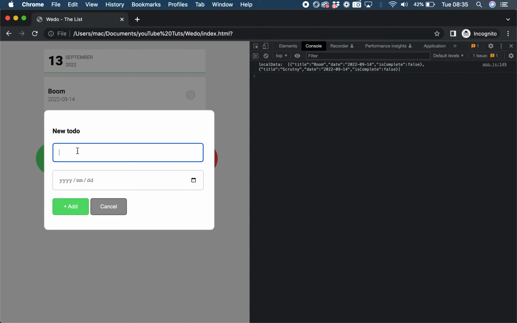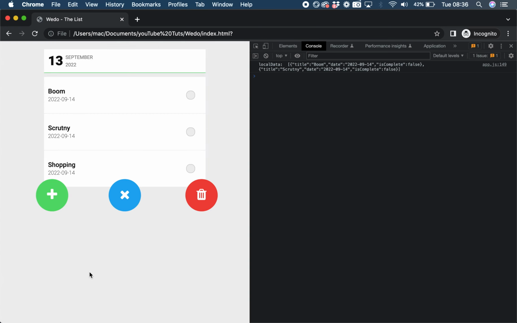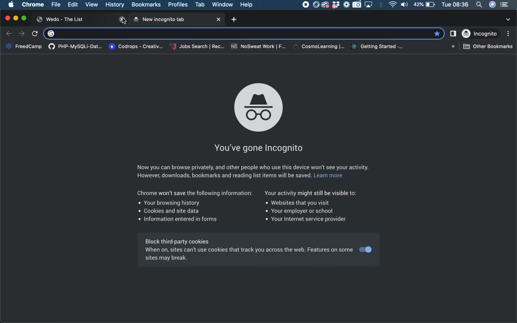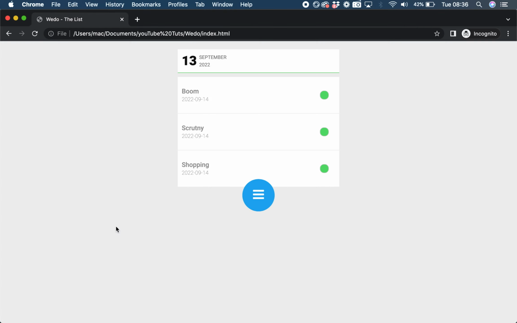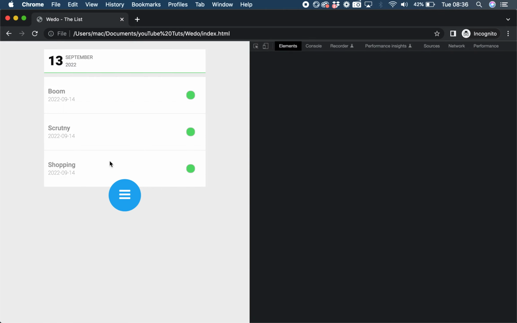If we add new stuff, say shopping, need to go shopping, it will be added there. When you refresh, it remains. Every other function still works, but the key thing is that now we are keeping the data in our system. So I'll just copy that, close it there, and rerun the application. You can see that my data still remains. I have not lost a single item.